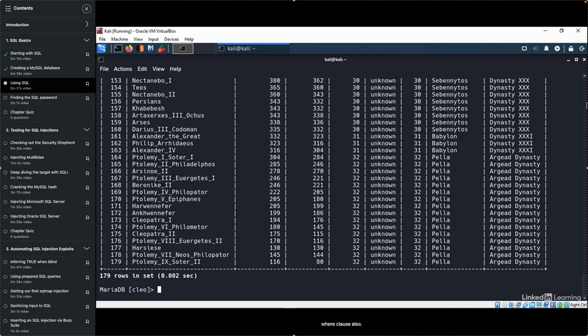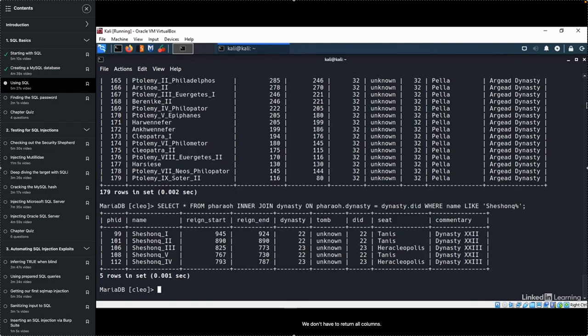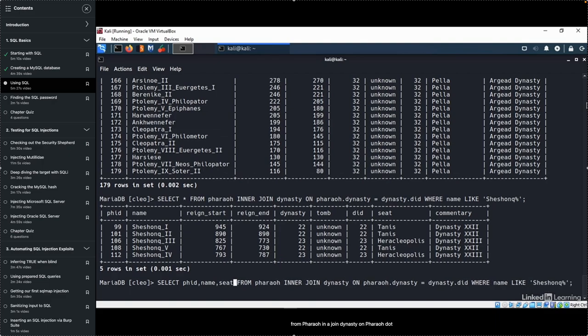We can combine that with our where clause also. Select with the inner join where name like Shishonk%. We don't have to return all columns. We can specify what we want. So instead of select star on our join, we can select Pharaoh ID, name, and seat from Pharaoh in a join, dynasty on Pharaoh.dynasty is dynasty.did, where name is like Shishonk.